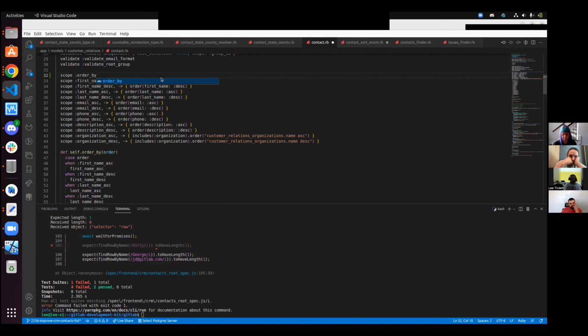Order by. Oh, or no, order by. I mean, do I need to even have a scope? Can't you just call order in the method itself? Order can conflict with something defined already on the Rails side, I think. Oh, okay. That's a good point.